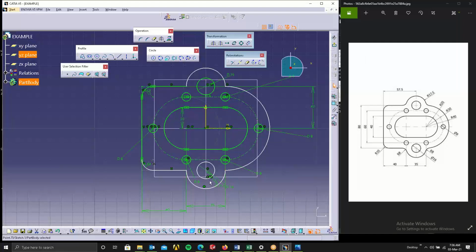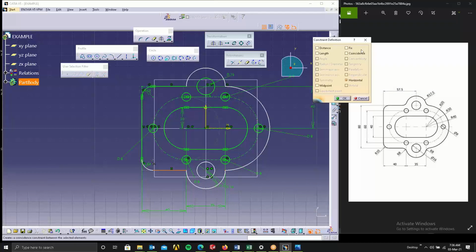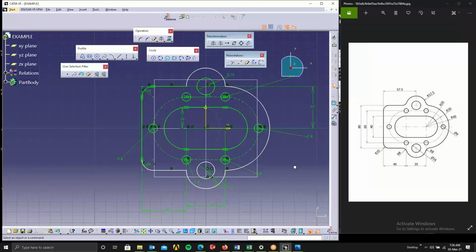Here also, select this, select this, select these two, select this, give coincidence, click OK. So we constrain this. Now just try moving this. Okay, it's locked in place. See, it's changing. Control Z.